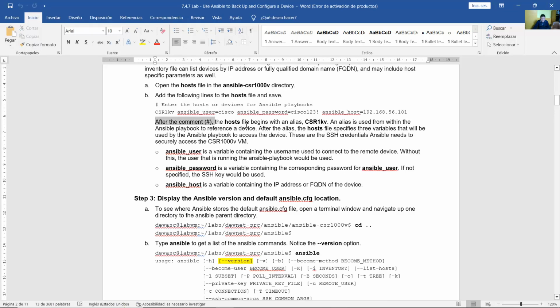After the comment, the host file begins with an alias, CSR1KB, case sensitive. An alias is used from within the Ansible playbook to reference a device. After the alias, the host file specifies three variables that will be used by the Ansible playbook to access the device. These are the SSH credentials Ansible needs to securely access the CSR1000B virtual machine.